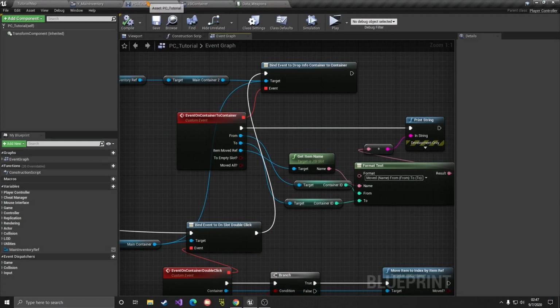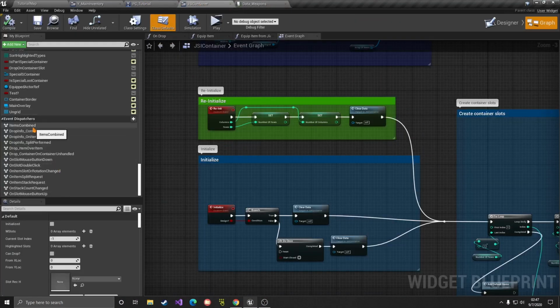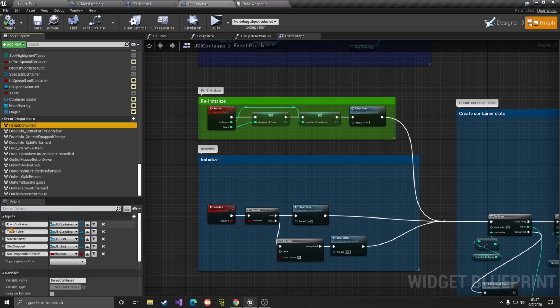So let's see the other events. So we have items combined. Now this event is triggered when you combine two stackable items. If you have a stack of apples and then you combine both of them, then this is going to let you know of that action. It's going to give you from, to, slot receiver and the slot dropped, and then whether it was moved entirely or not. So this is pretty obvious.